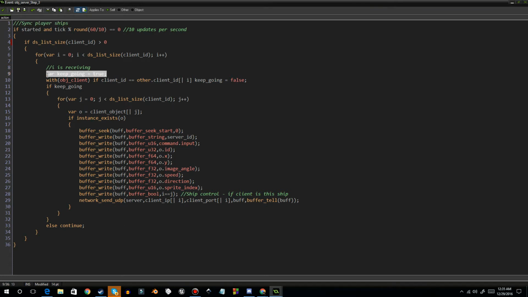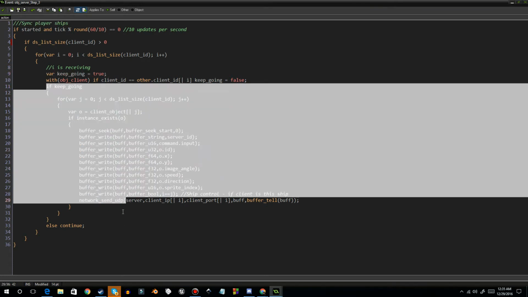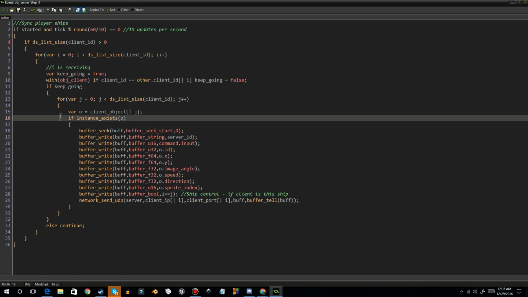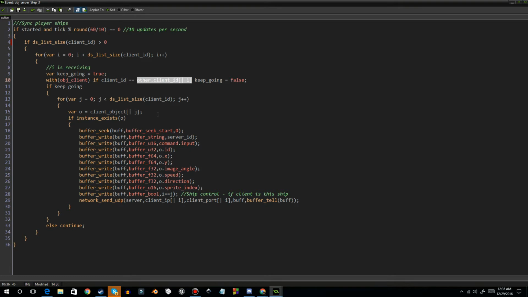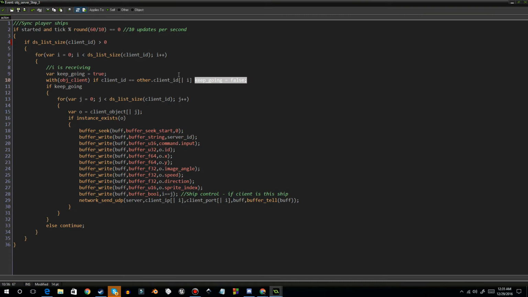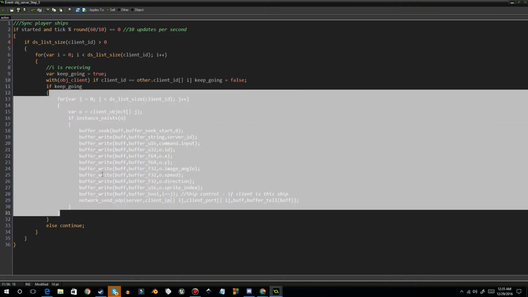So first we set keep going to true, because by default we want to actually send all this stuff. But then we say as long as the client object's ID is not the same as the ID we're sending to, then you can keep going. But if it is the same guy, then don't go, because you don't want to send data to the host of the game, because he's the host. He already knows what's going on. His game is the game we're syncing. We don't need to sync things to the host who's already playing as the server. So we kind of ignore all of this for the host.